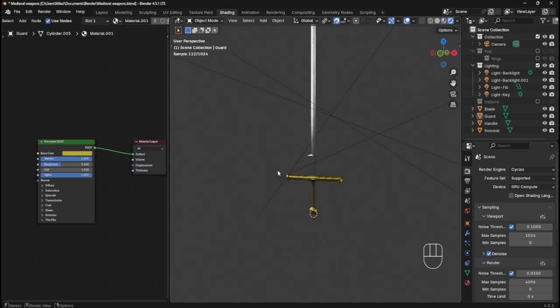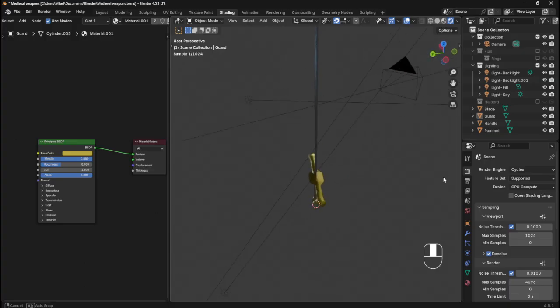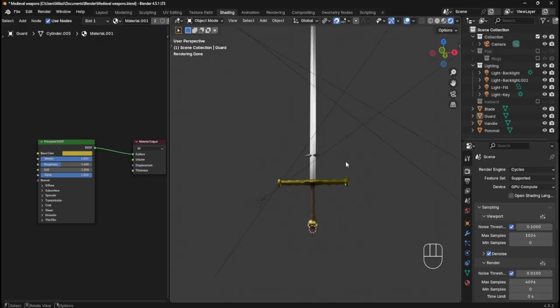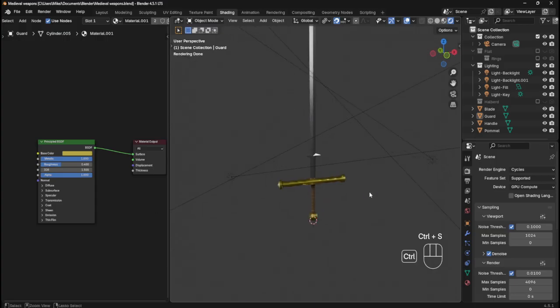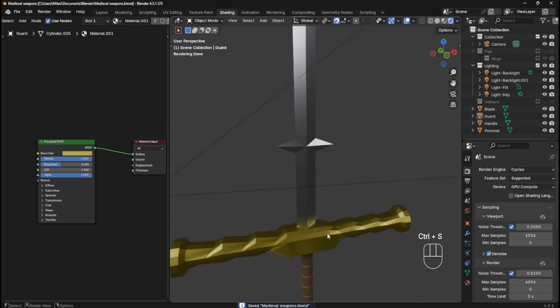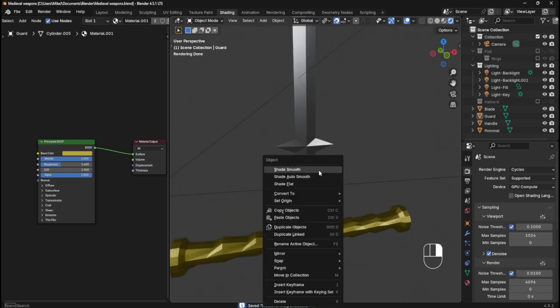Holy shit, dude. That looks freaking awesome. Dude, I've made a goddamn Zweihänder. No way. Oh my god. I love it. That is so freaking cool. Dude, I made a Zweihänder. Okay, so you were saying about shade smooth.